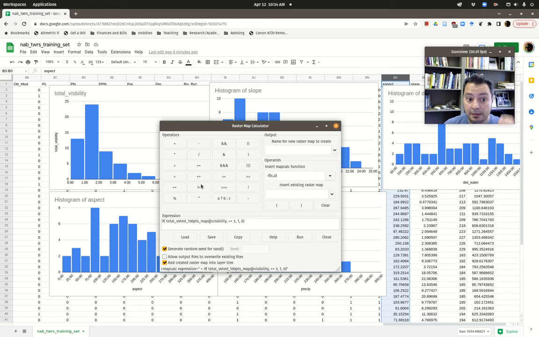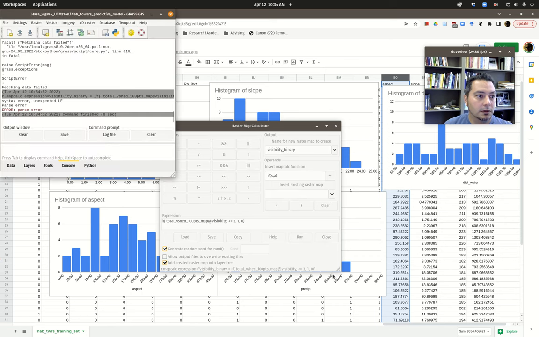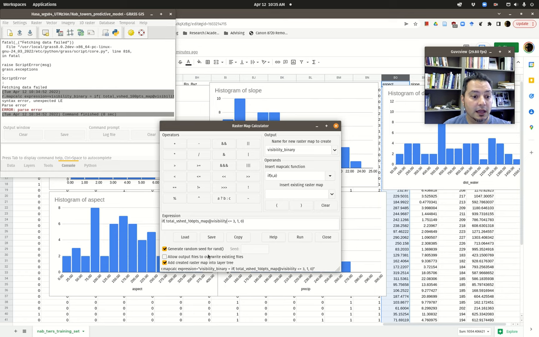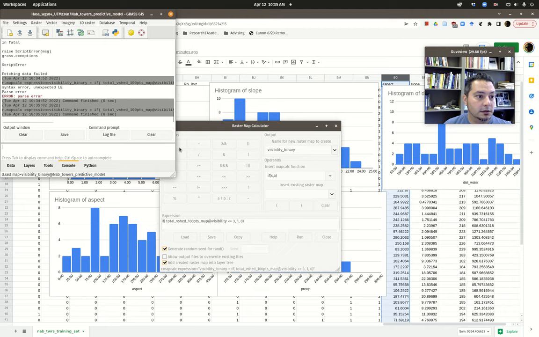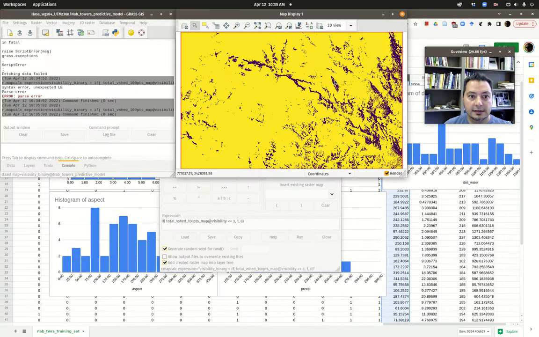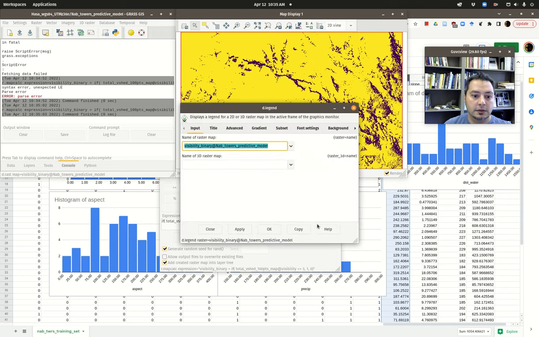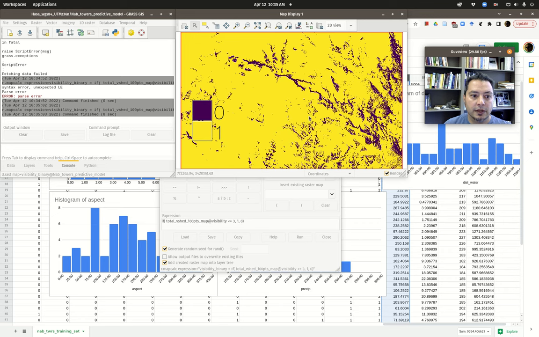So we're just doing a binary map over here. And we're going to call this visibility binary. I'm going to hit run. What did I do? Oh, there's an extra comma right there. Sorry. And then we're going to hit run. And it will make the map. And it will look like this. And if we load in our legend for this, we will see it's 0 and 1, right? 0 is above our threshold. 1 is below our threshold, the areas that we want to include. So the areas in yellow will be included when we create our predictive model, and the areas in 0 will be excluded or discounted when we create our final map.